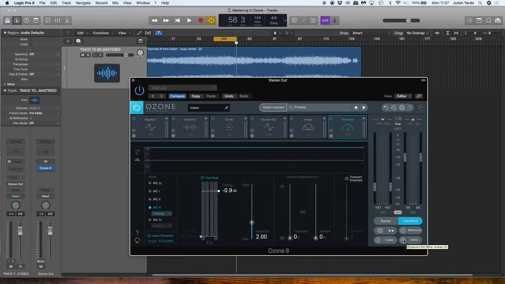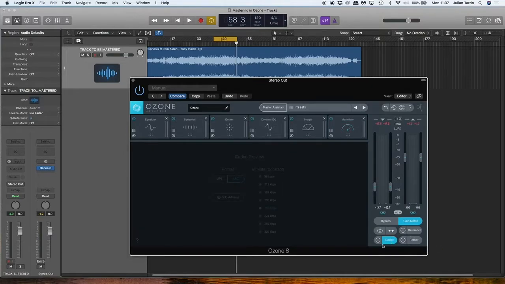A couple of last features. You might wonder how this is going to translate if you change your file from a WAV to an MP3. So we've got a codec function. If we turn this on, you can see what it'll sound like when it's changed into either MP3 or AAC by changing the kilobits per second rate here. So I'll flick through a few of these.